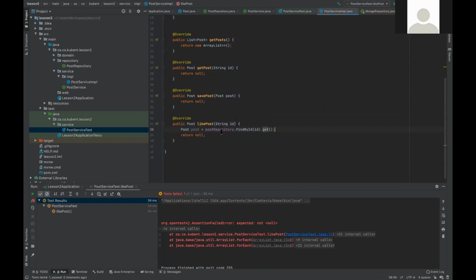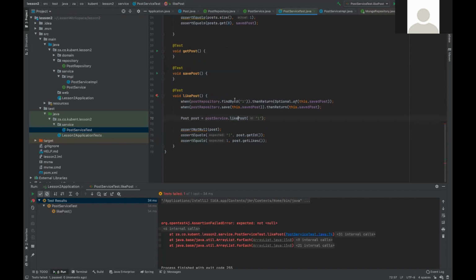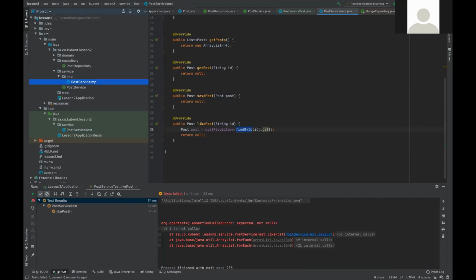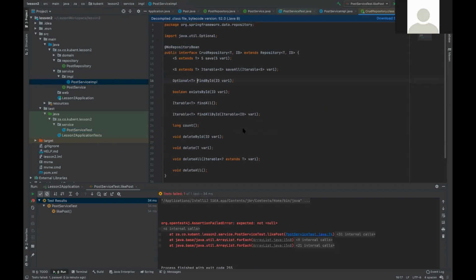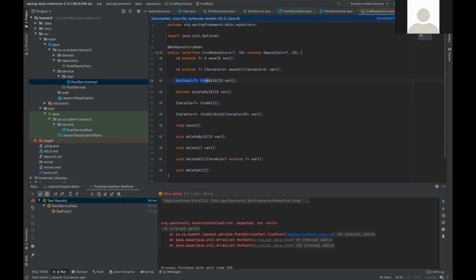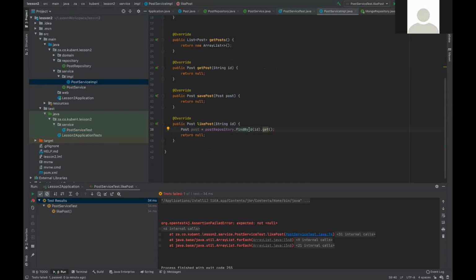So we're going to say post repository find by ID. If you go look at the mock test, post repository find by ID, we're going to return this optional. And what that returns in the implementation is an optional. So this will return you back an optional value. So now we're already telling it, hey, when you call this, go return that optional value that I told you to return. So I'm going to do a .get right now.